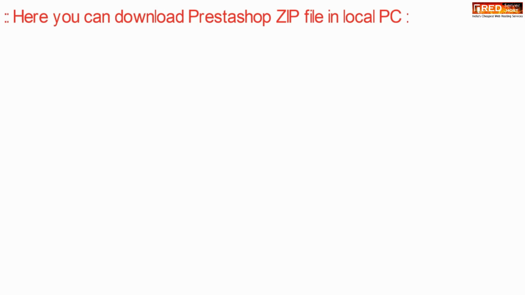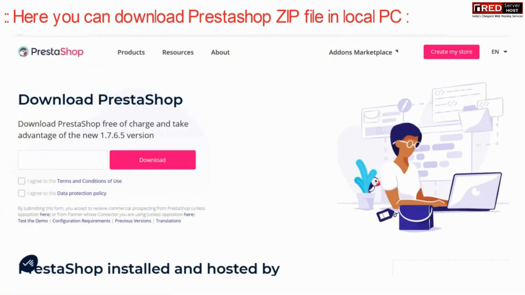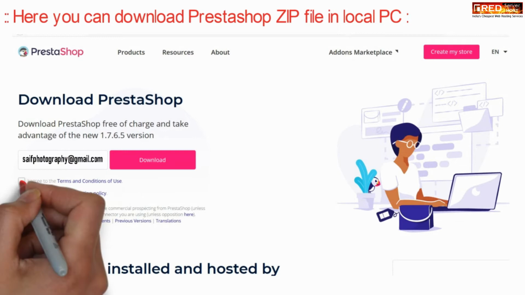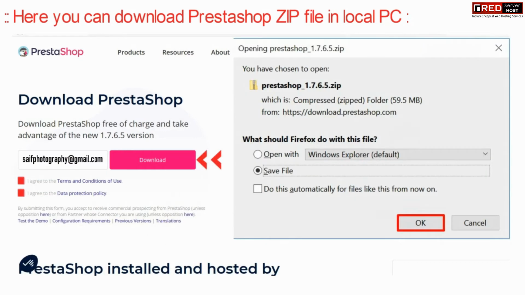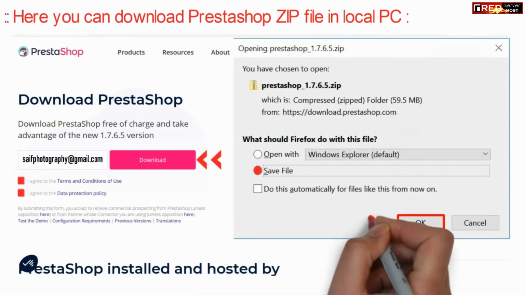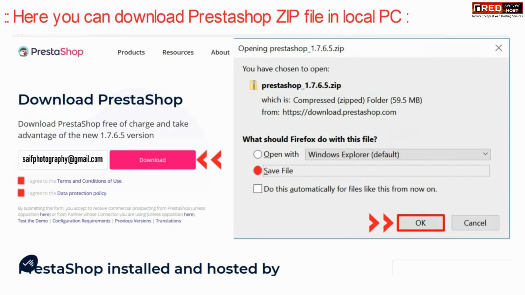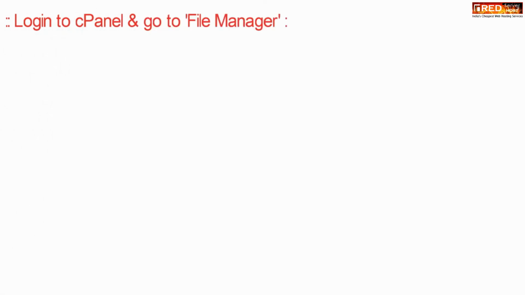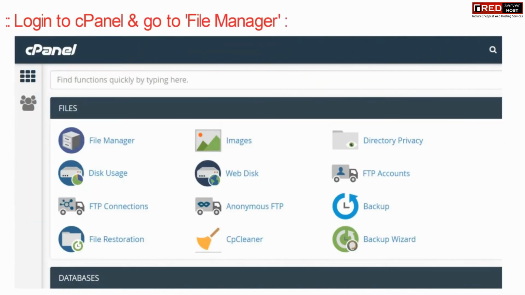Now here, you can download the Prestashop zip file onto your local PC. You simply need to enter your email ID and then agree to the terms. In this way, you will be able to download Prestashop onto your local PC. Just save that file, then reach your cPanel and go to the File Manager section.